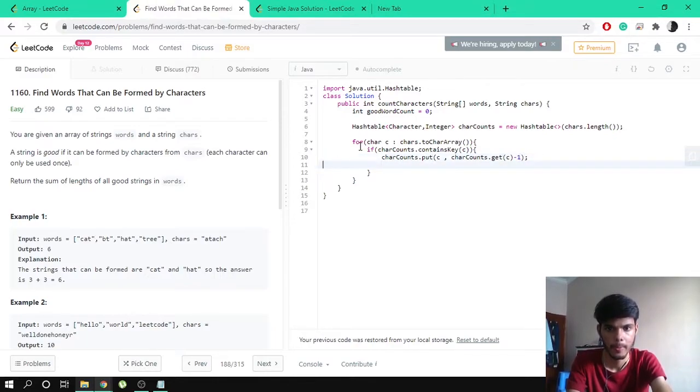Basically what we're doing over here is if this character is already present in the hash table, then we increment its value, else we just add that character to the table.